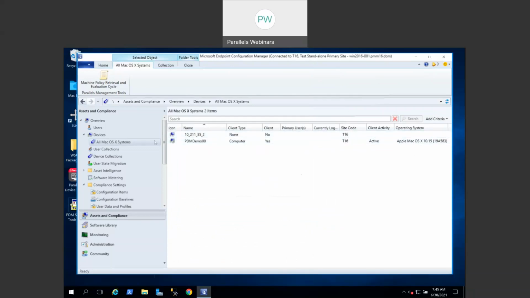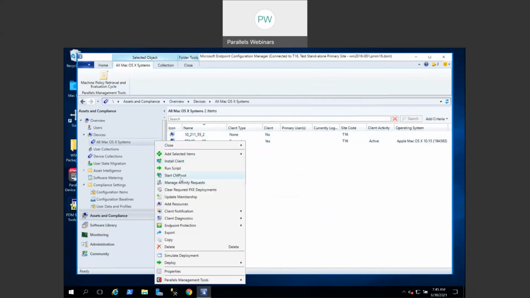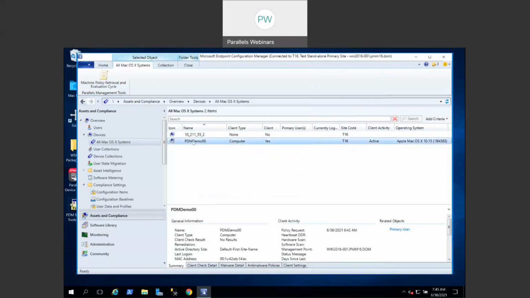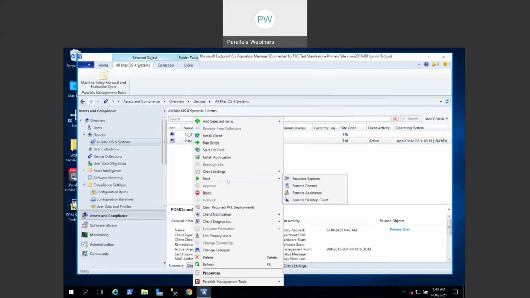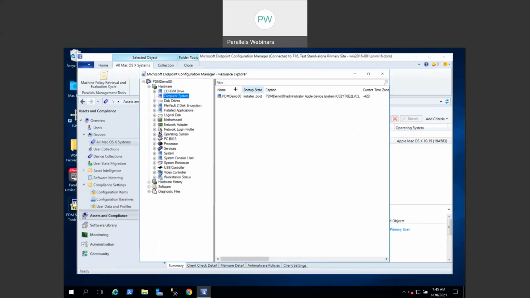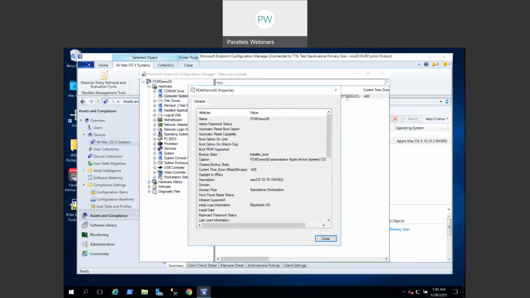All right, let's go to start and, where am I at? Oh, I'm on the collection, that won't work. All right. Start and Resource Explorer. We've already done a full inventory on this device. So underneath hardware, we can see computer information. So we get the name, we get a serial number in here. Kind of nice to do a double click on there and you get this nice little page.